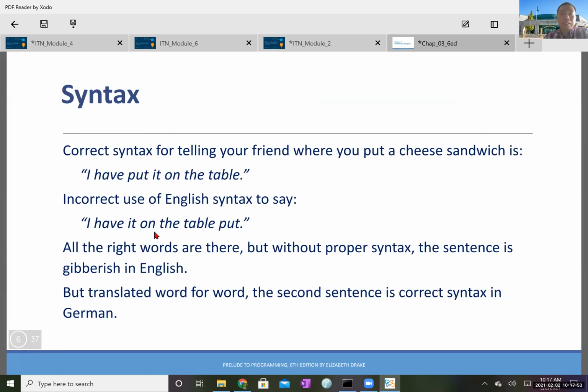Okay, so the syntax is something like this, right? I have put it on the table. I have it on the table put. They use the same words, right? All of them have the same words, but they are not the same. This one is not with a proper syntax here, right?